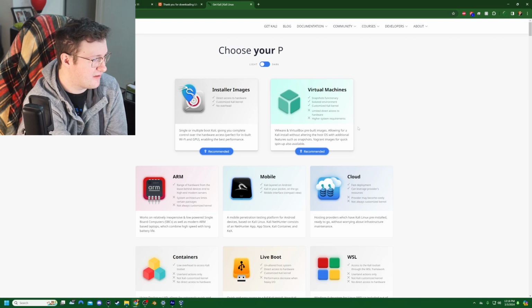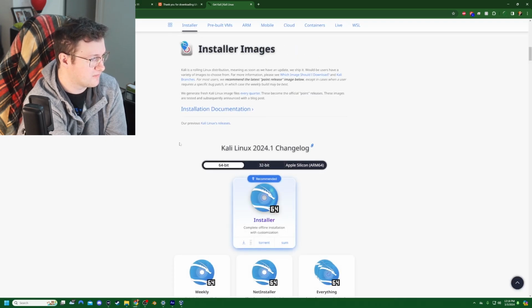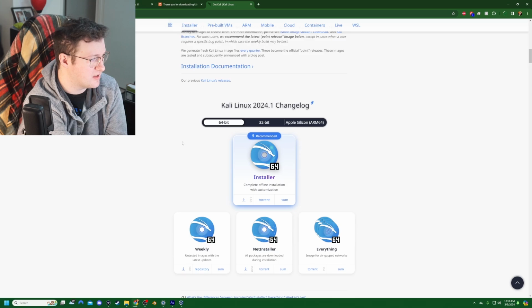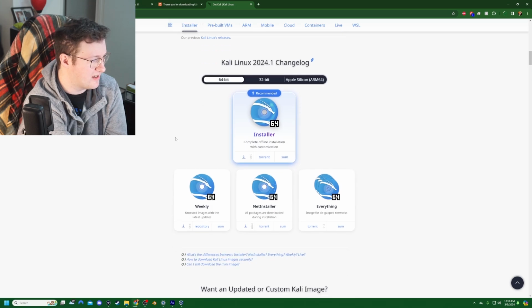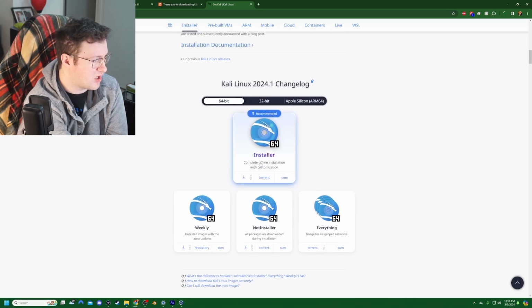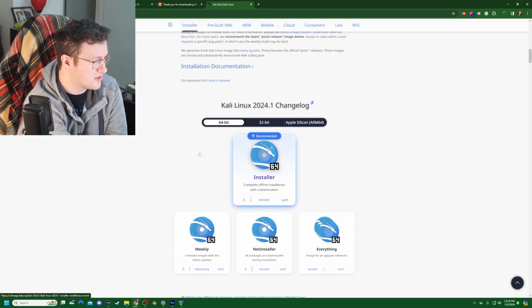So I think for the sake of this video, we're just going to go to installer images. And what we want to do is download the installer, which should be the ISO. Let me just take a look at this.